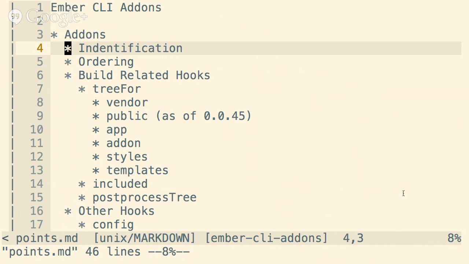That's basically all it's doing. All right, so the next thing is an add-on can have a bunch of different hooks, different methods that it can implement that mean special things to Ember CLI. So I'm going to go through the build-related hooks first, but then there's a whole bunch after that as well. So as far as build hooks, when I say hook, what I basically mean is just a method that gets called during a given part of the build process.